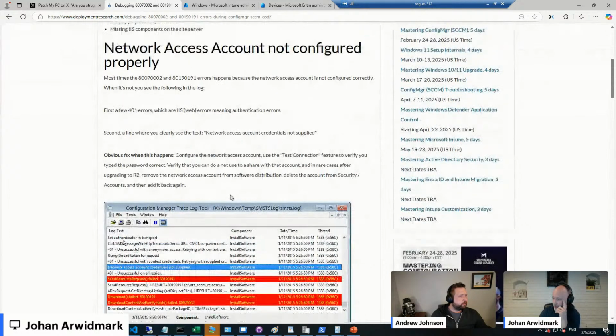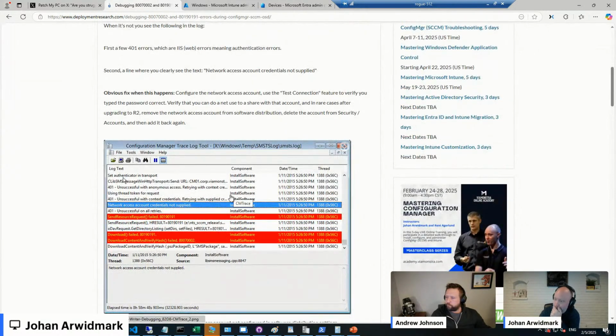Yeah, so the log file should give you an indication. Jason followed up and said that he's getting a 401 authentication failure. So, yeah, that can be anything from certificate to time being wrong on the devices, or a number of other things.